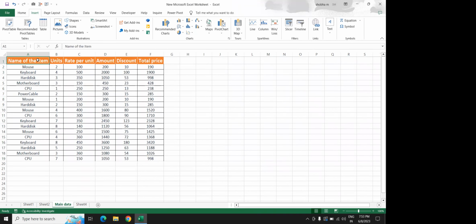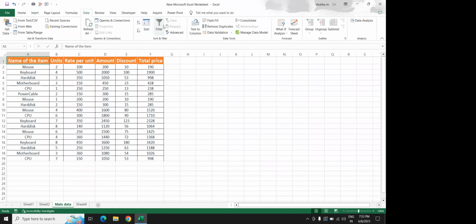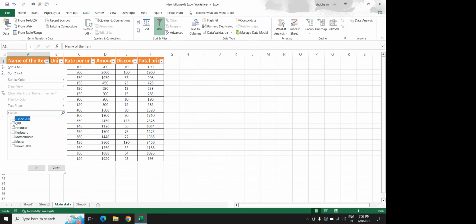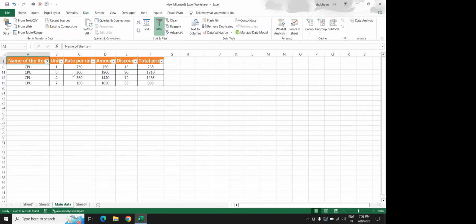If you want, you can even apply the filter. Go to the data option, click on filter. From here, you can select only CPU and see. You will come to know how many total units you have for the filter. See, 4 units are there. The total units is 4 and the sum is 18. Correct, so the total sum is 18.